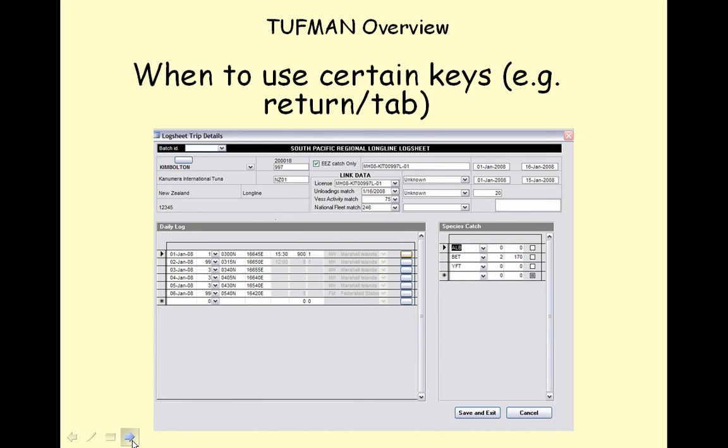When to use certain keys, for example return and tab buttons. Use tab to move from field to field through the data entry screen. The return or enter button also moves from field to field, but will cause certain buttons to activate when selected.